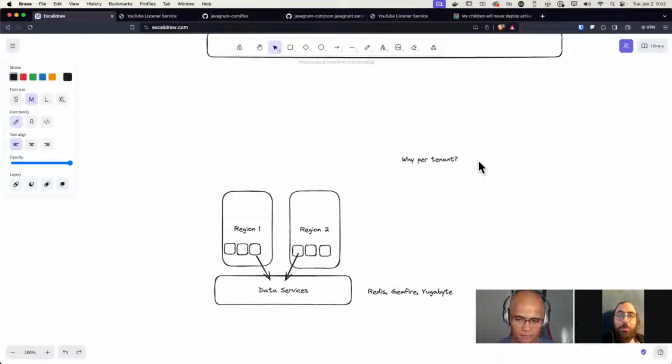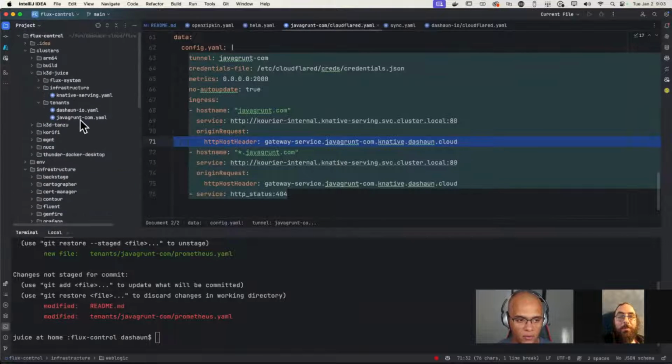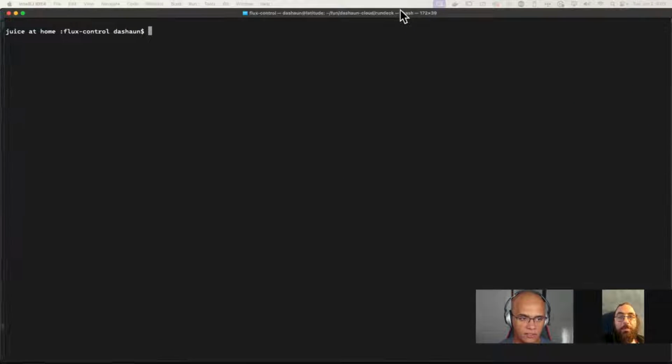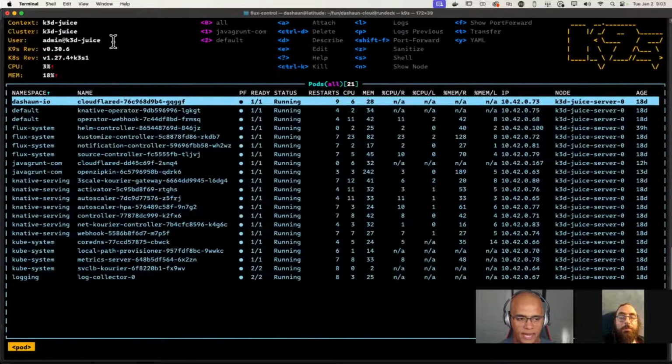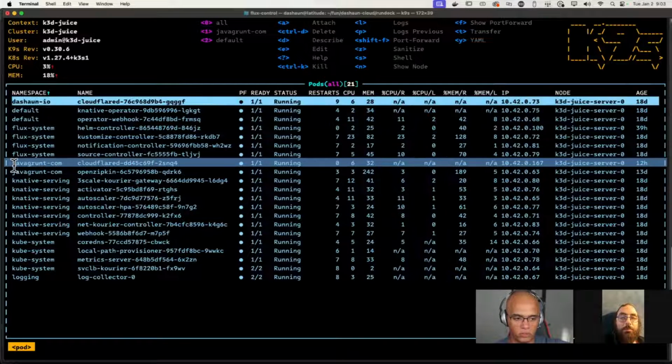These are the conversations that I have with customers consistently: hard tenancy versus soft tenancy. Are you deploying a full cluster per tenant, or are you deploying a namespace per tenant? Because namespace per tenant is soft tenancy in reality. So let's dig into that. What I was doing is soft tenancy. On this cluster, K3D juice, let's take a look at what that looks like. We'll see that I've got a namespace for Deshaun.io, that tenant. I also have a namespace for JavaGrunt, that tenant. So soft tenancy is what I've got.